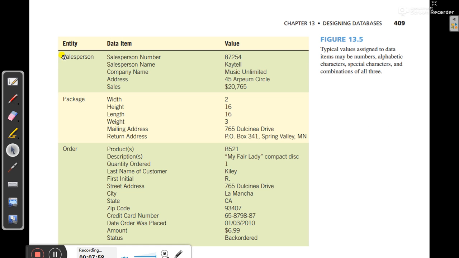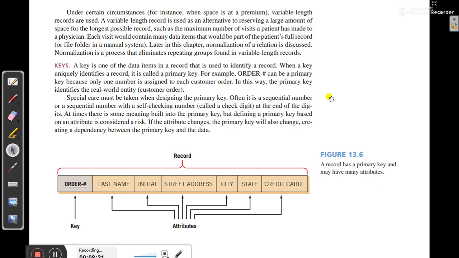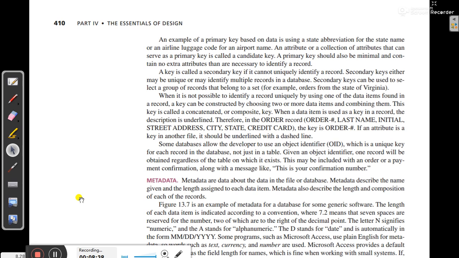So here you can see this is the entity, what are the data items and what values can be there with every entity. Typical values assigned to data items may be numbers, alphabetic characters, special characters, or a combination of all three. So what type of data can be there? Numbers, alphabetic characters, special characters, and a combination of all three. Here you can see a record has a primary key. This is the primary key, and it may have many other attributes, and this is the complete record of attributes, and it should have a primary key.